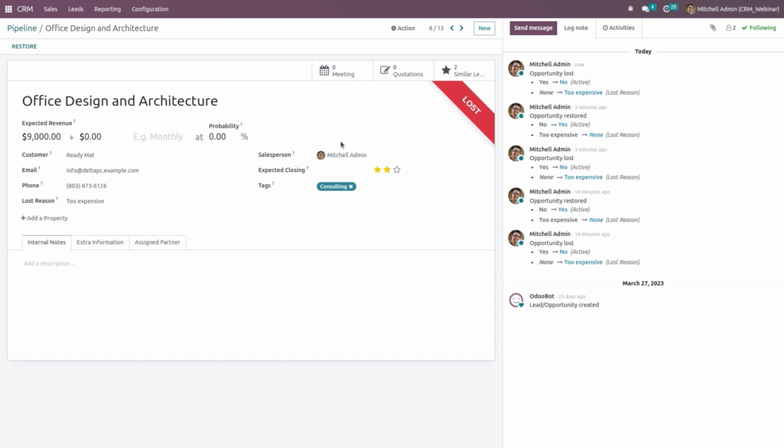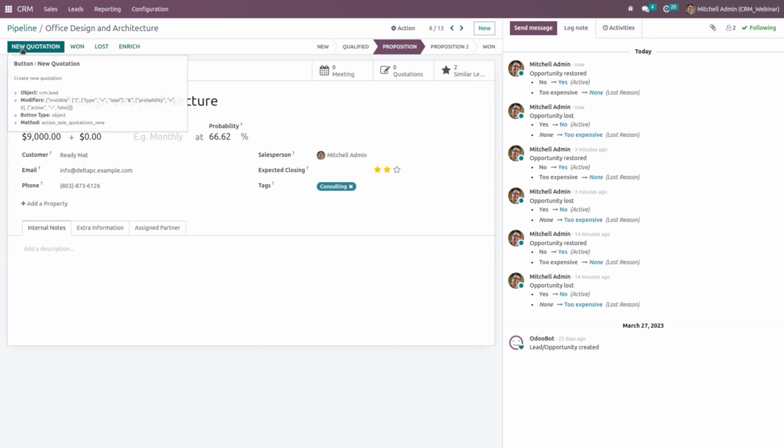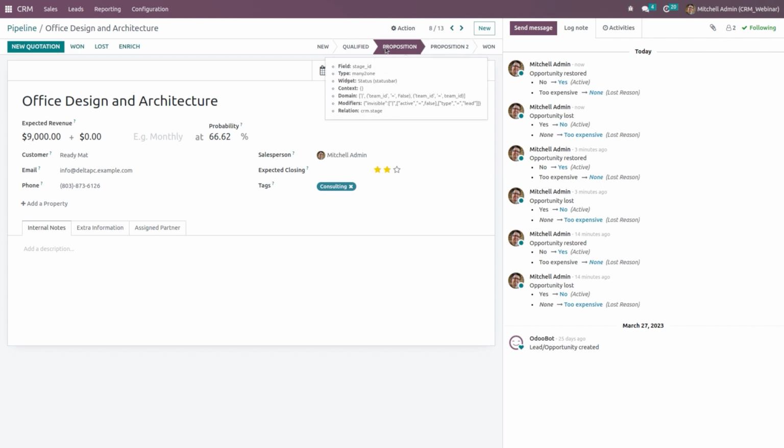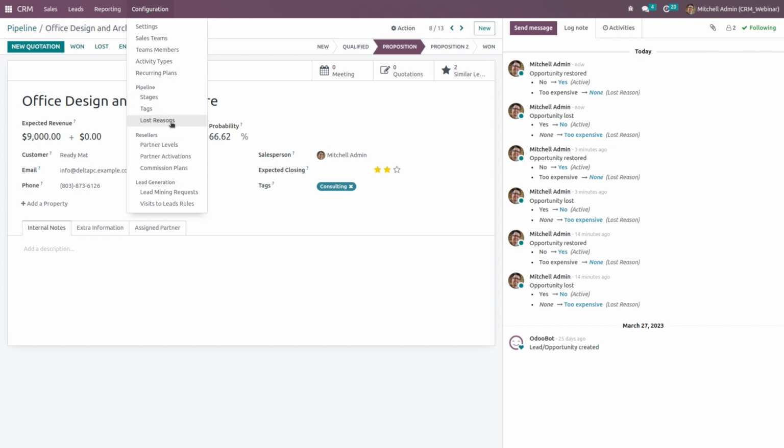Suppose we want to get this opportunity back, we can click on this Restore button and the opportunity will get back into its older state. So you can see this has become the proposition stage. This is how we can manage leads or opportunities that become lost or won. And also we can configure the lost reasons by default. For that, open the configuration. Here you have the lost reasons.